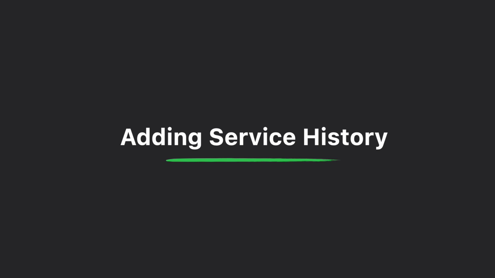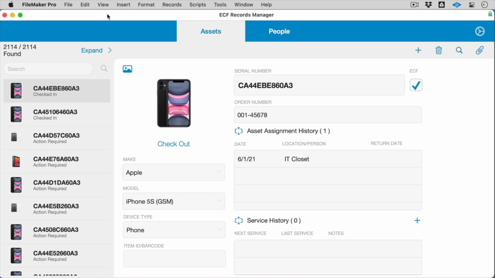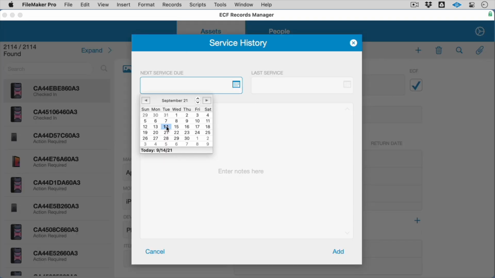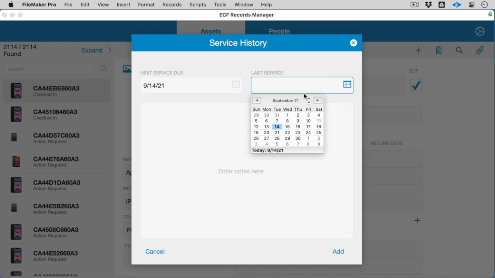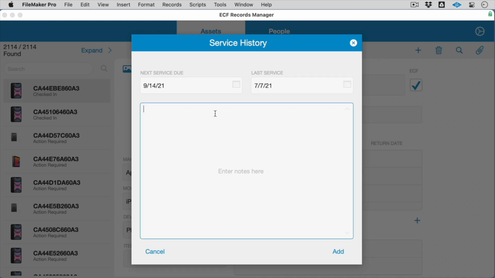In addition to assignment history, you can also track any information related to a service performed on an asset, or even track when a device was reported missing, lost, or stolen. The ECF Records Manager app provides a log for storing that information here in the Service History section on the Asset Detail view. Hitting the plus button allows users to enter any information about the last time the service was performed, or even track when the next service is needed, and store any notes that are required to identify what service was performed on the device. And this could also be where you can note whether the device was reported missing, lost, or damaged in order to meet ECF requirements.